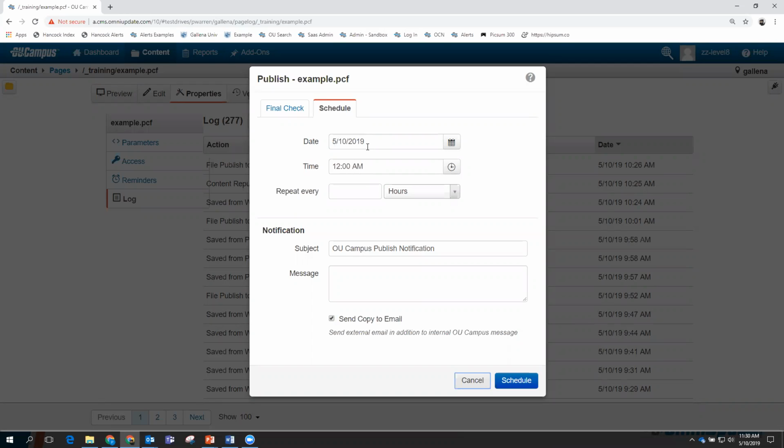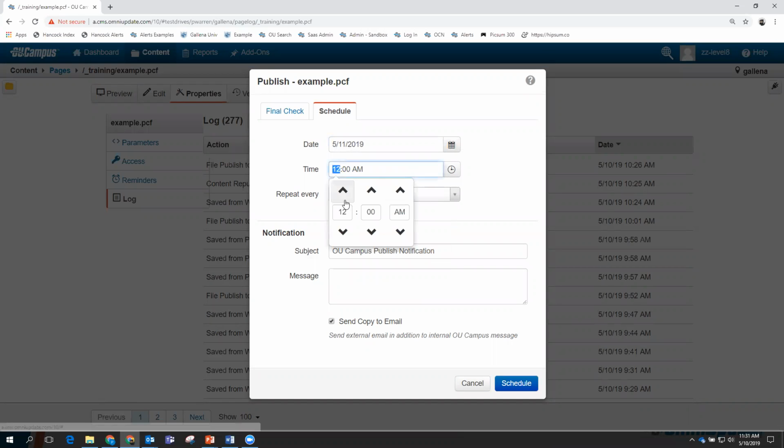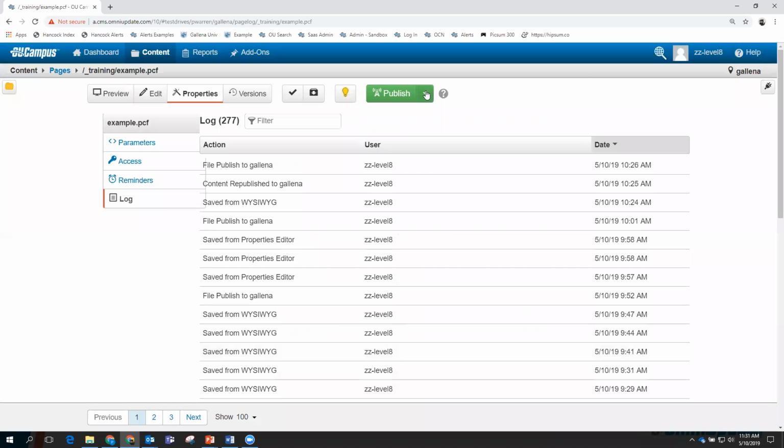So let's say there's an event going on and I want the changes to this page to be published Saturday night at 8 o'clock. So I could come in here and change it to Saturday, and we'll change it to 8 p.m. So at that point here, we can send ourselves a notification that that page did get published out. The other thing you can do here under publish is submit for approval.